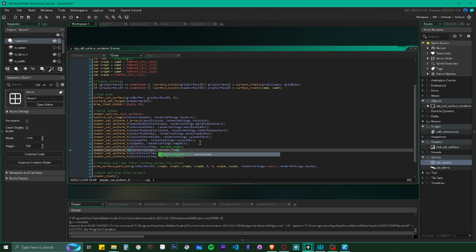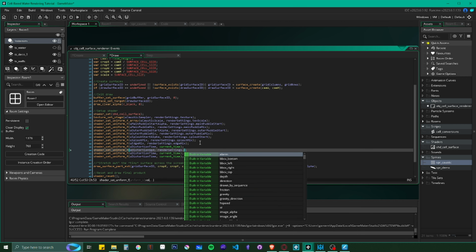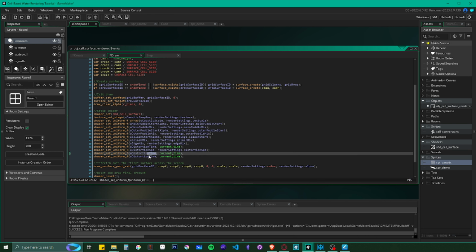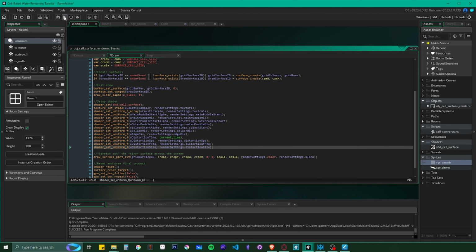And then speed. We're going to be doing our render settings dot distortion speed. Copy this. And then we have our freak. Can get freaky with it. Freak and size with size. Cool. So all those things should be set.